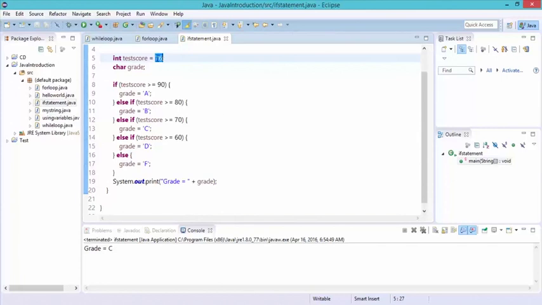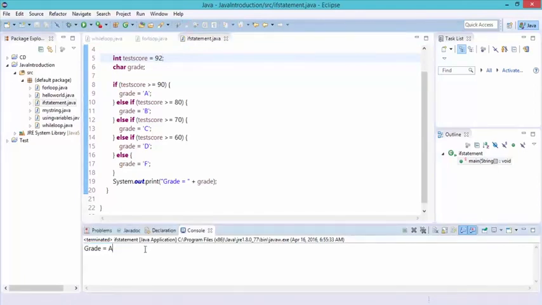Similarly, if I were to change the variable to, let's say, 92, that's what I scored. Let's run this again, click OK, and this time my grade would be A. So a wonderful, powerful logic using the if statement in Java. I hope this helps. Practice, and let's move to the next lesson.